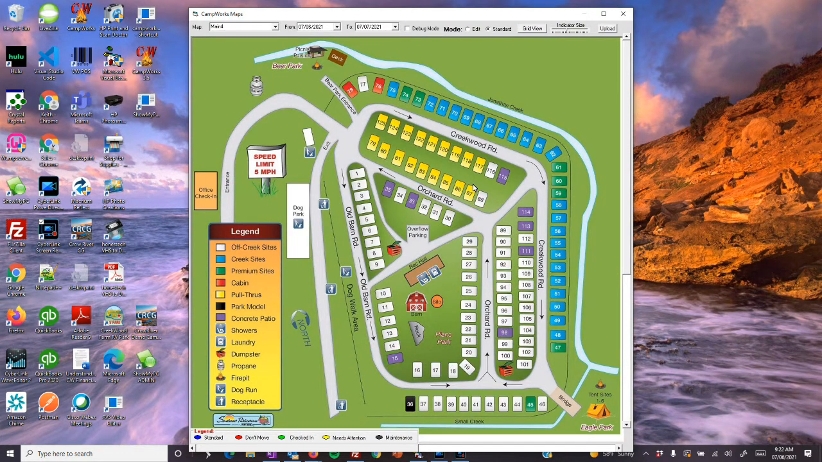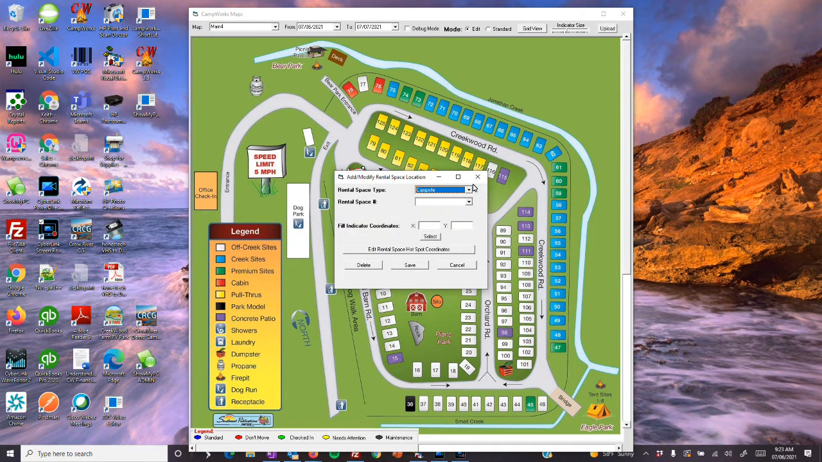Now we're finally to the setup. So we have our main image now loaded, and so now we want to tell CampWorks where each of the rental spaces are on the image file that we've put in place. So the first thing that we do is we go into edit mode. In edit mode, now I left click with my mouse on the first point. There'll be 4 points that you can use to define each rental space. Now a window pops up that asks what type of site it is. It's a campsite, and then it will give us the list of sites.